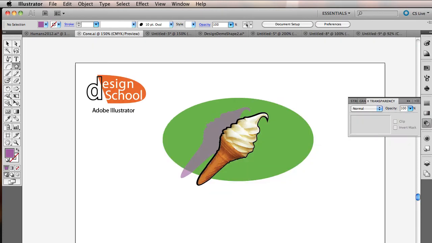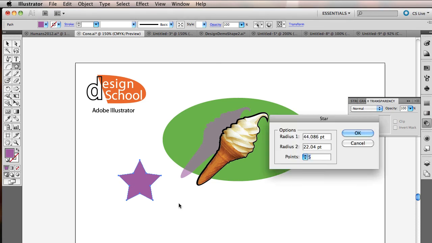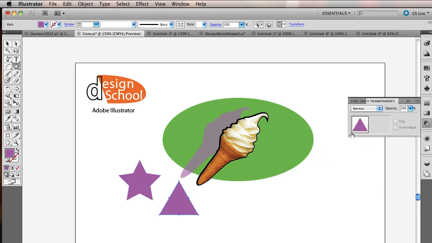Now I want to create a background shape that's a little fancier than our oval that we have here, and I'm going to hold down Shift and pull out a star. I have a 5-pointed star. Hold down Option and click on the stage. I can enter that I want 3 points instead of 5 points, and it gives me a triangle.